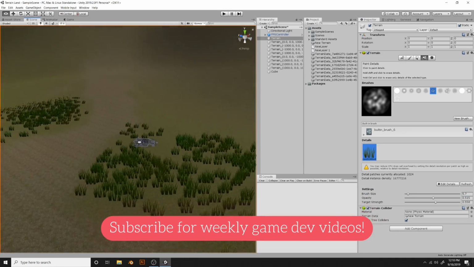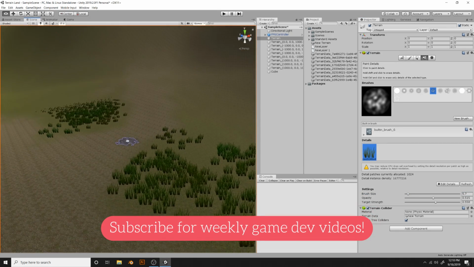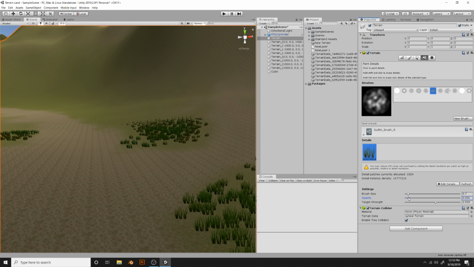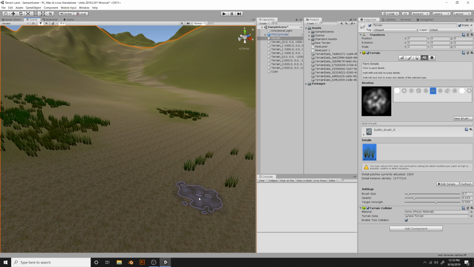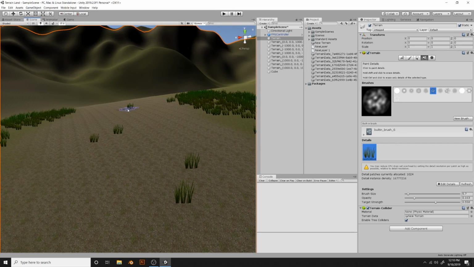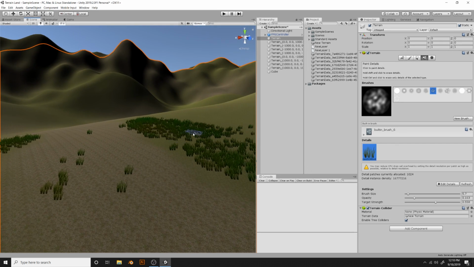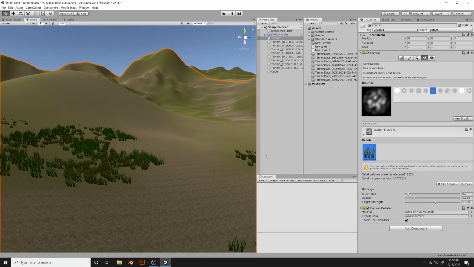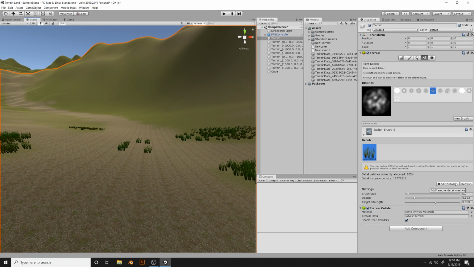And we can also decide how many pieces of grass we want to paint using the opacity. So we can bring it down pretty low, and you'll notice it's not really painting anything, is it? We can bring up the opacity, there we go. And so if we wanted some bits of grass in the actual road, we could do it that way.